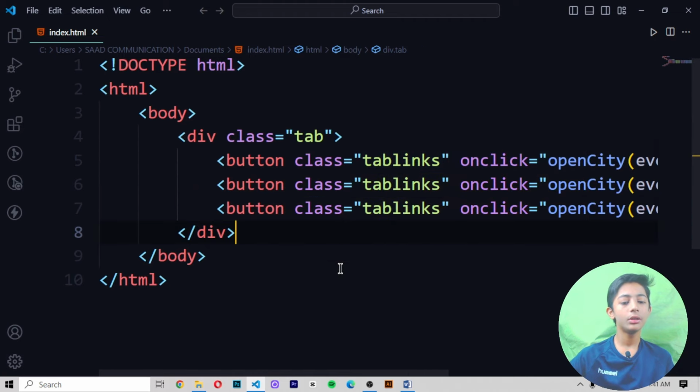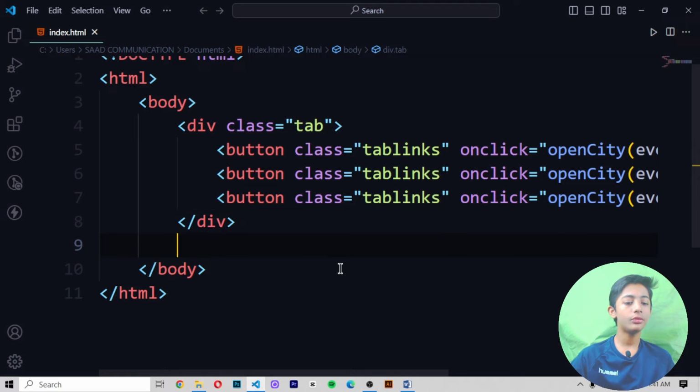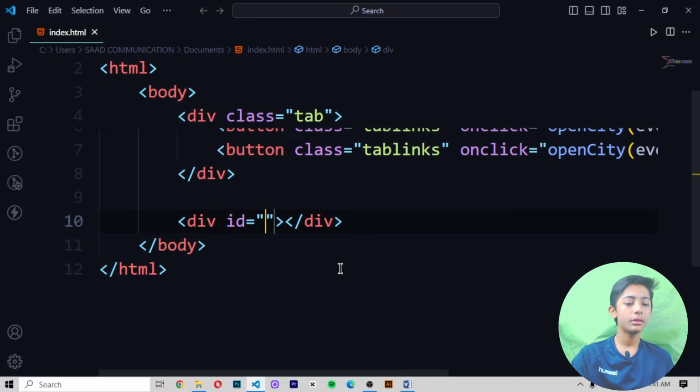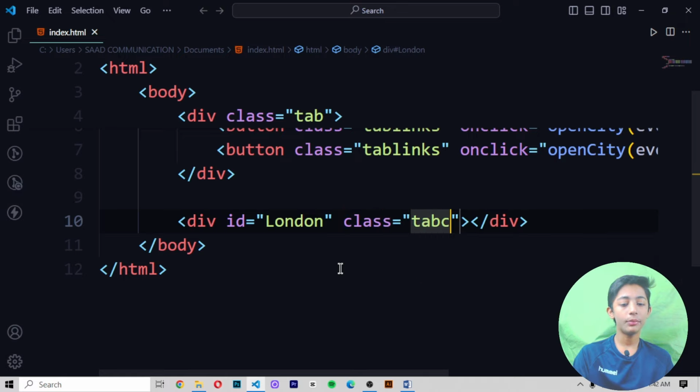So now let's write a little bit more HTML code. For that, first of all you define a div and give the ID to your div as London. London must also be in capital letters, otherwise you will face difficulty when you are writing your CSS code. So that's why I'm telling you to give it in capital. Also do not give your own ID and class, give the ID and class that I am giving. Now give the class as tab content.